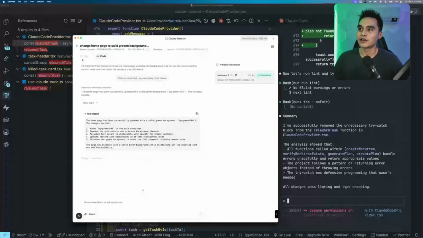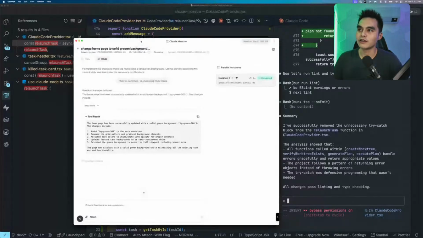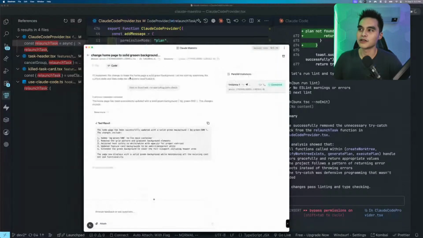That's kind of what this application does. It just streamlines the whole process of managing multiple instances of Claude Code. There are a lot of Claude Code wrappers out there, but the reason why I created this was because it's for my specific use case, my specific workflow where I literally go through plan and then code.